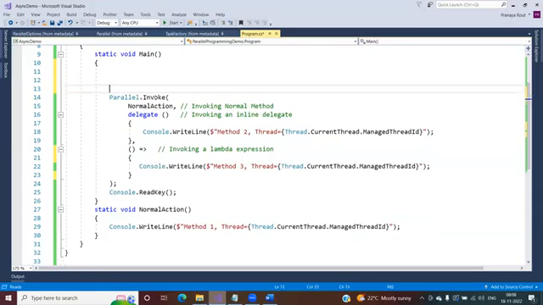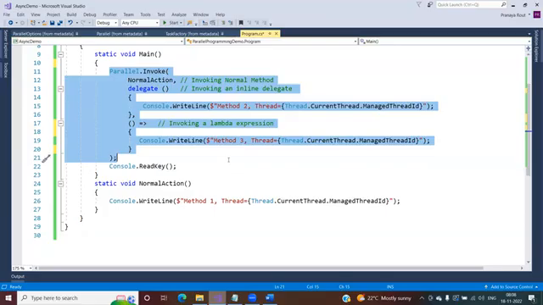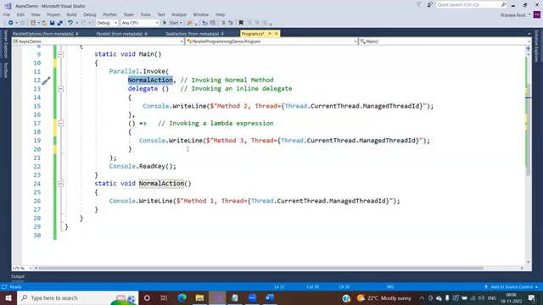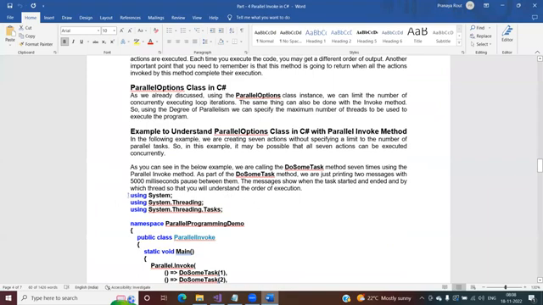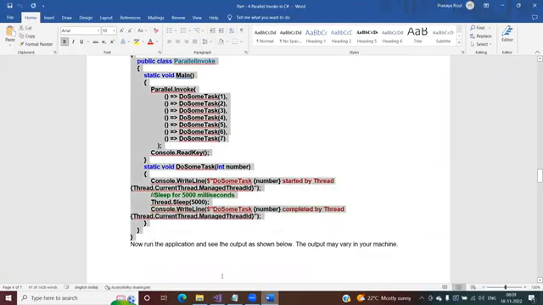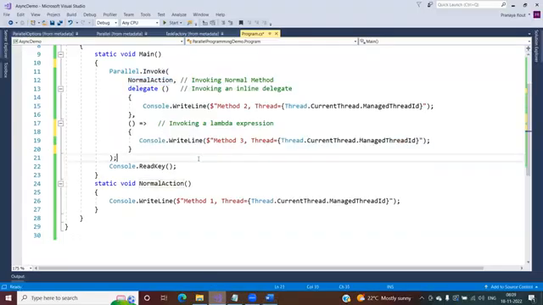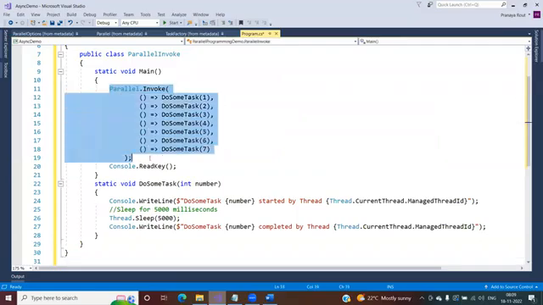Yes. And another scenario is that you have a few independent methods, and each independent method is going to perform a time-consuming task. In that case also, you can use the Parallel.Invoke method. The same concept applies: if you want to control the number of threads used to execute your application code, that is also possible. So in this case, you can see Parallel.Invoke.